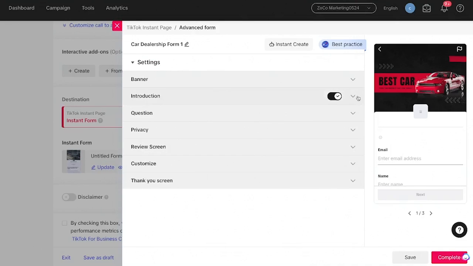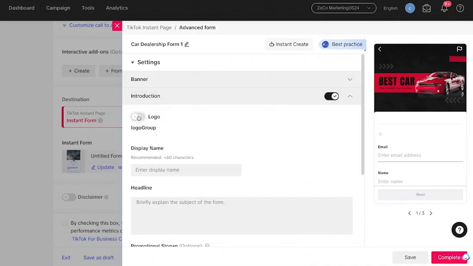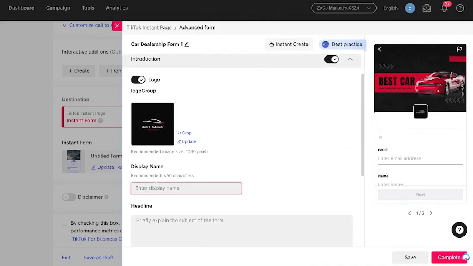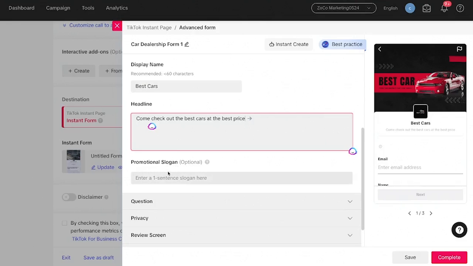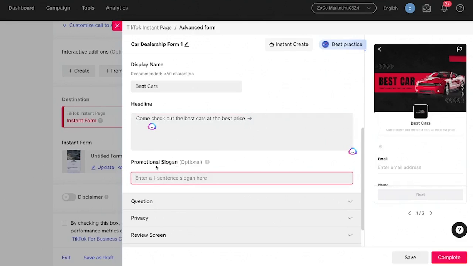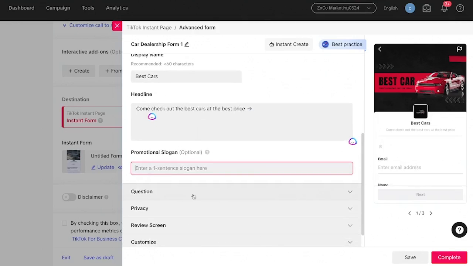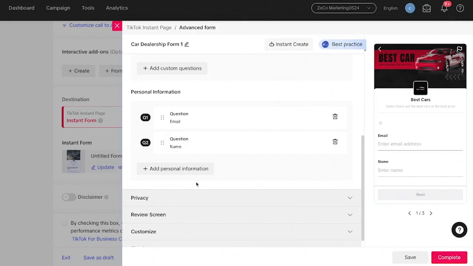And we're going to move on to the introduction, where we can go through and add a logo if you wanted to. And then display name, this is where you're going to want to put your brand name and then a brief headline. And if you wanted, you can go through and add a promotional slogan, best cars, best prices, just at the bottom, just like a quick little slogan. That's optional. I'm going to leave it blank for now. And then this is where we can actually move into the questions.